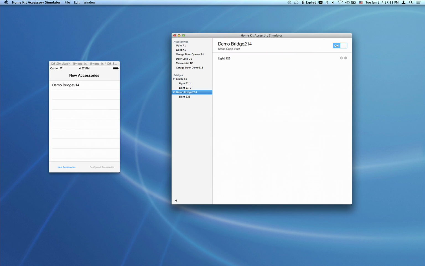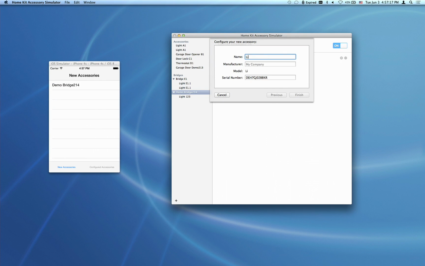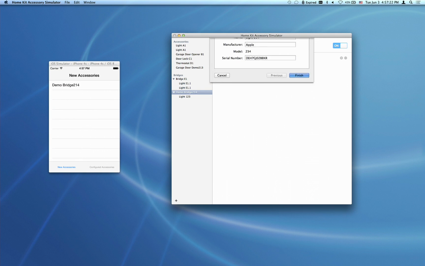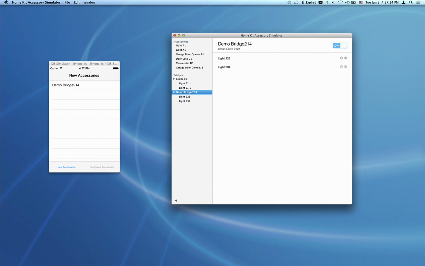Now we see we've added a light accessory connected to this bridge. While we're here, let's go ahead and add another light behind that bridge. So now we have 2 lights. And you'll see on the right we show the accessories that are connected to the bridge, and on the left, below the bridge, we have the actual light accessories listed here that show the services of those.